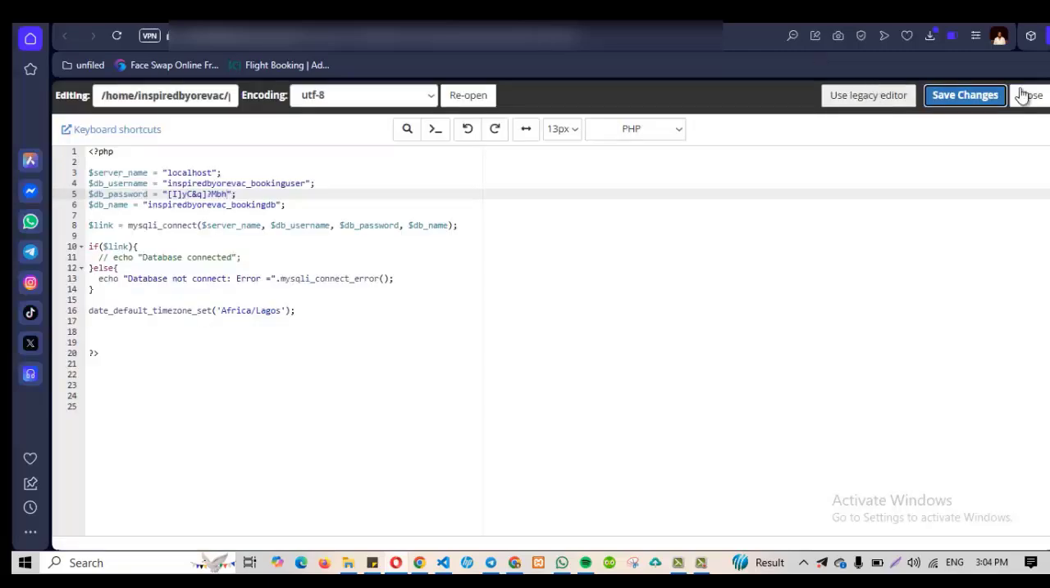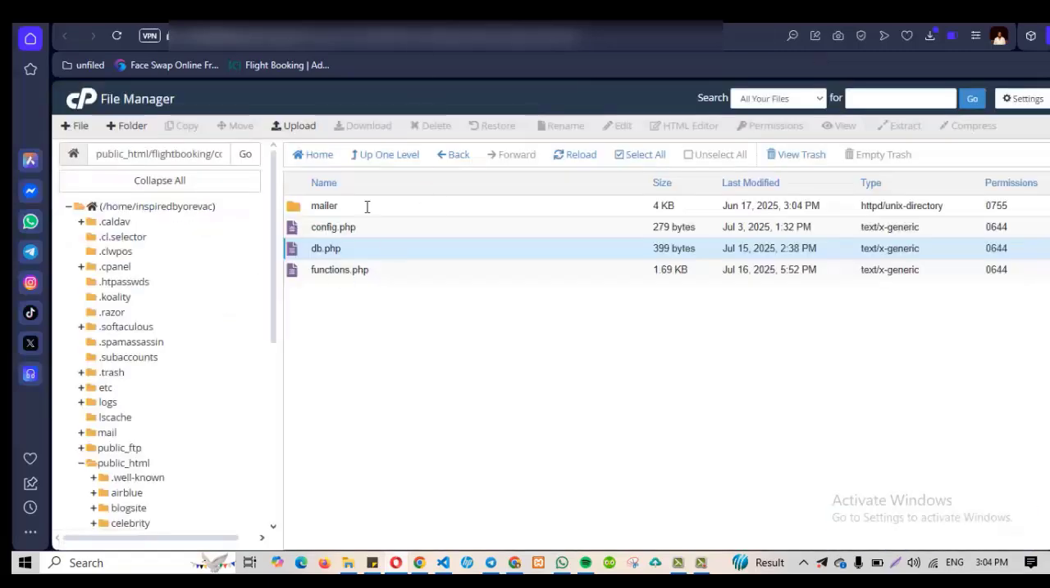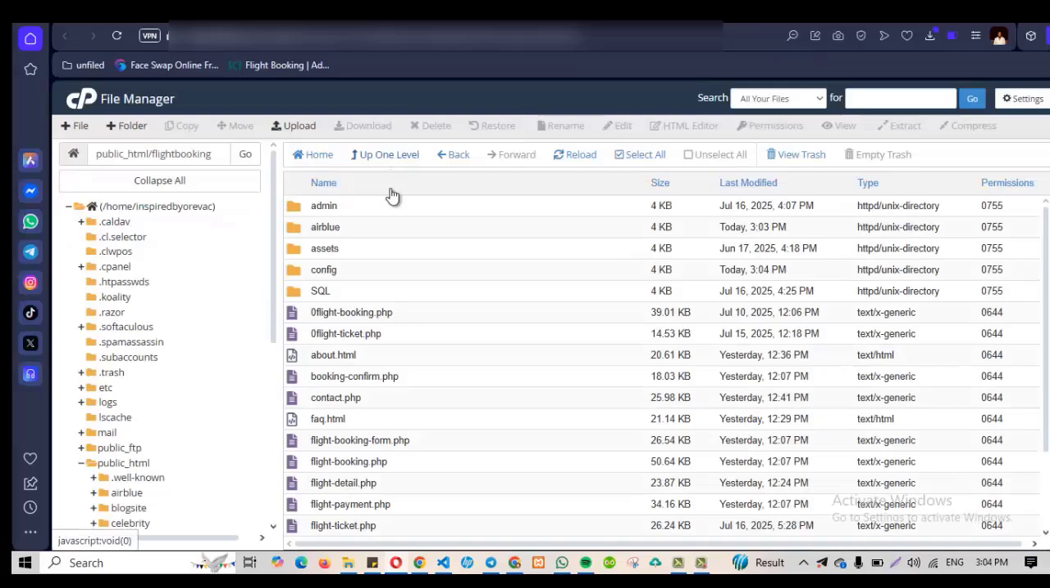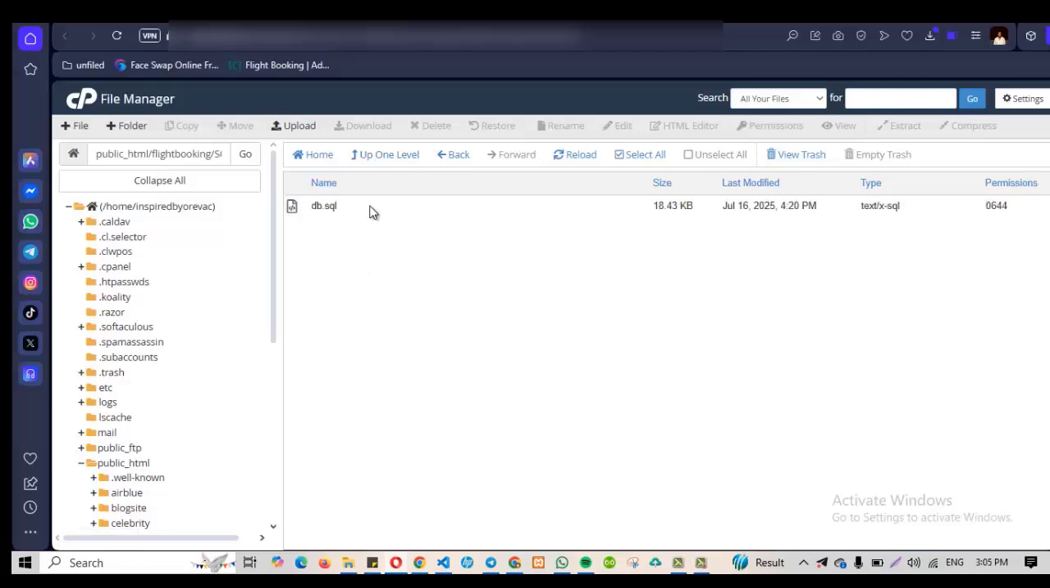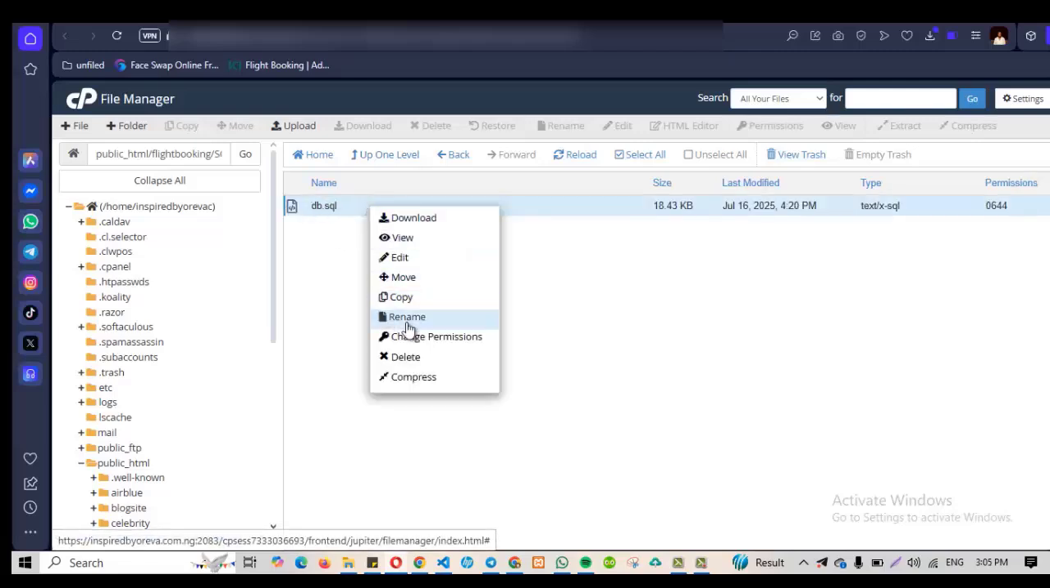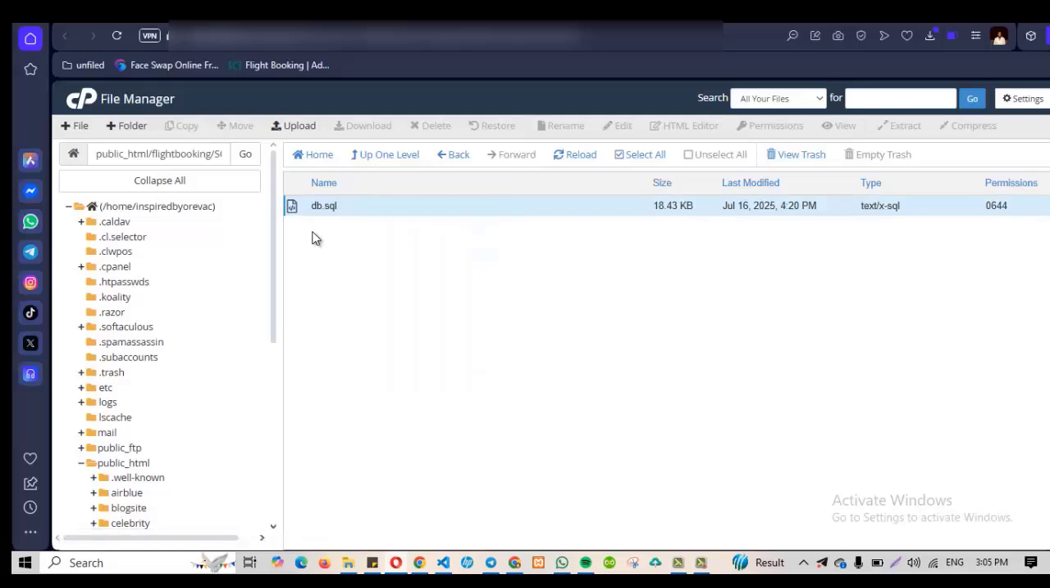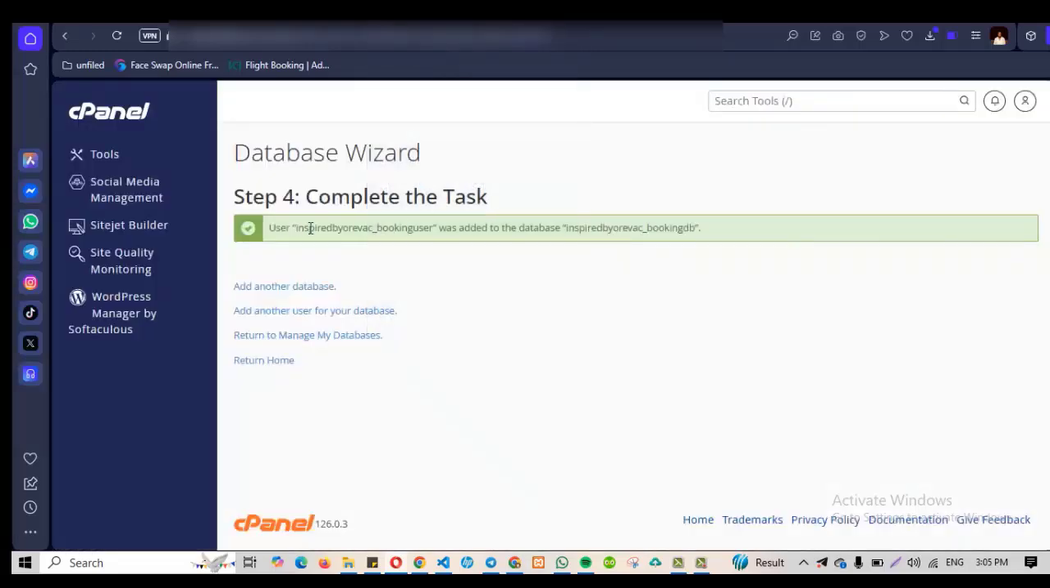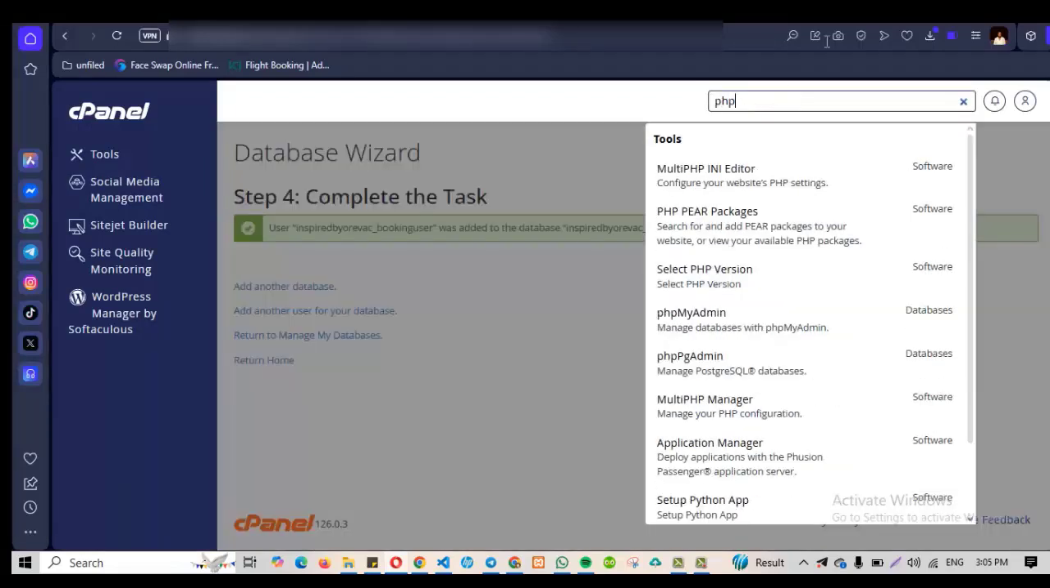So we'll move back to this place, click on up one level, and it takes you back to here. You see this SQL folder, you click on it and download the SQL file. This is what we are going to be installing inside the database we've created. Since it has been created, we are going to be installing the SQL file.